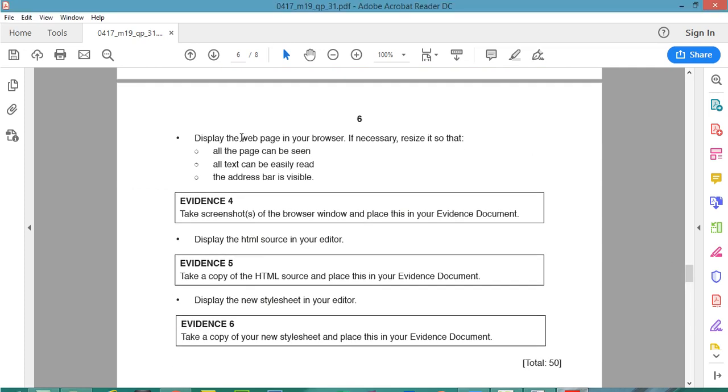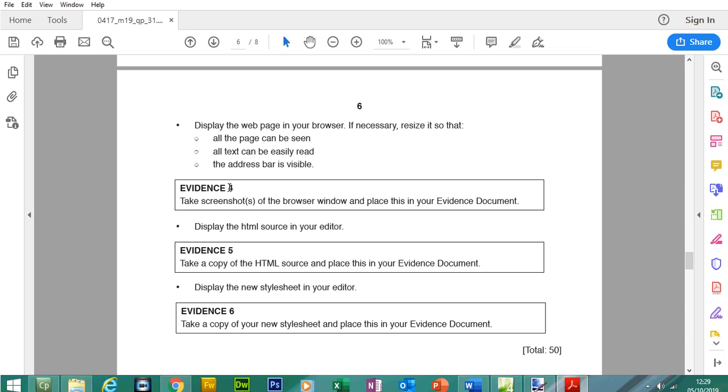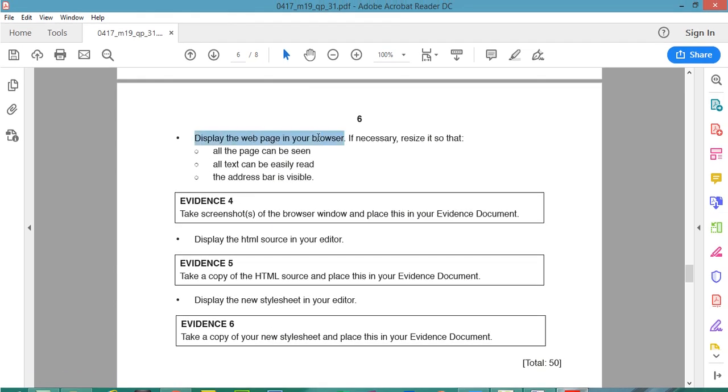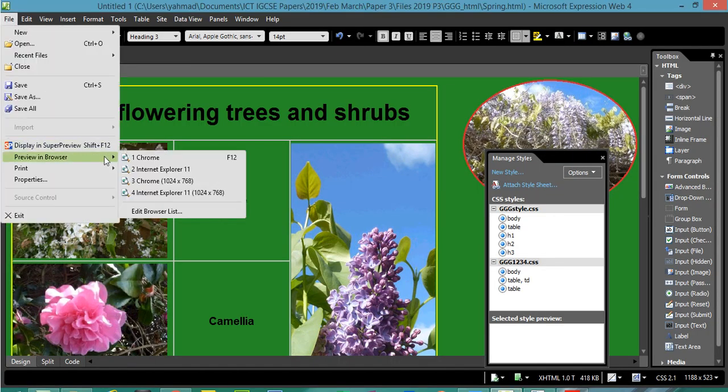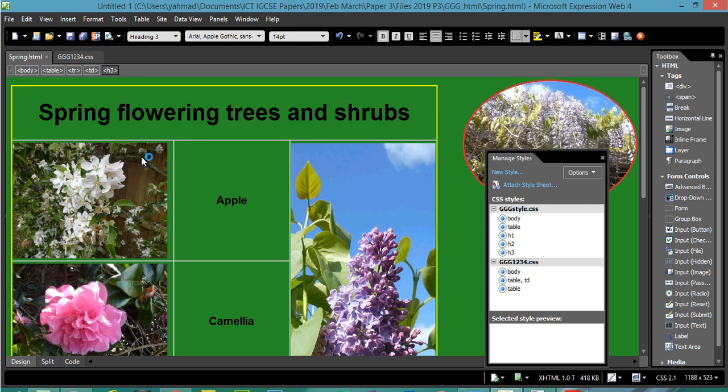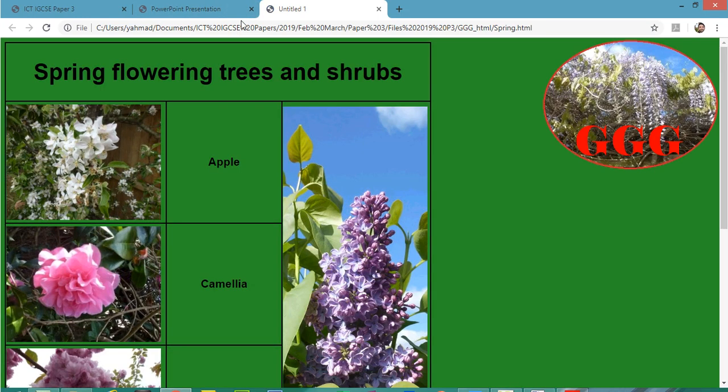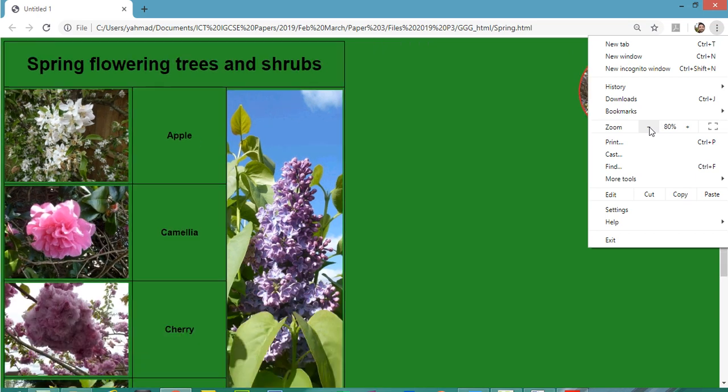Now it's the evidence, and this is the most important part. If you don't do the evidence right, then there'll be no marks to be picked up. So the first evidence is to display the page in the browser. If necessary, resize so all the page can be seen, all the text can be easily read, and the address bar is visible. So if I go to File, Preview, let's go to Chrome, and we need to take a print screen in the browser. Let me just get rid of these previous pages, and zoom out so we can see everything.